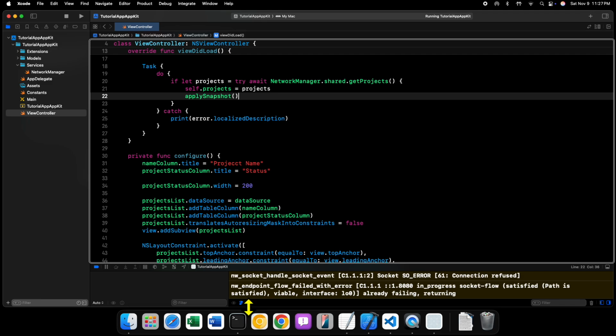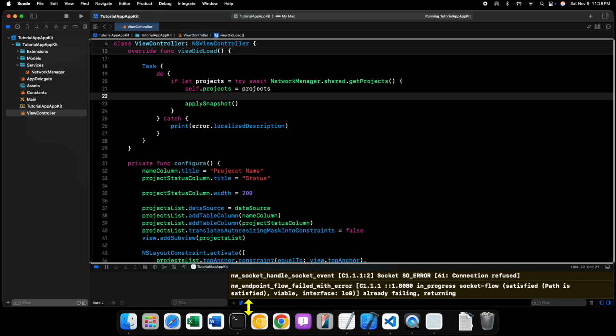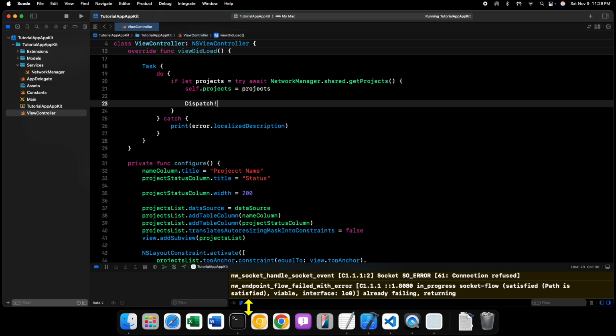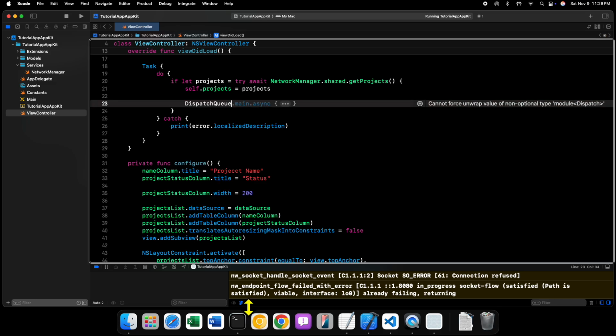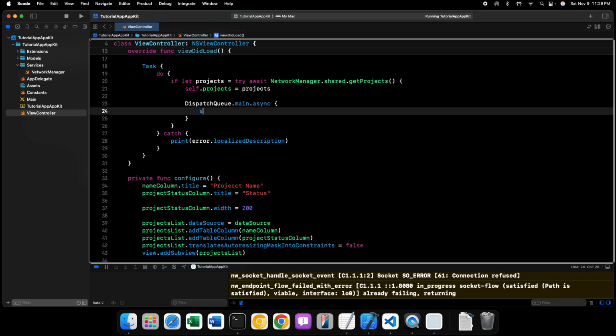Now, if you don't want to deal with any concern about updating your user interface, always making sure that you update it on the main thread, what you could do is surround apply snapshot with, let's go ahead and say, dispatch queue dot main dot async, and then in here we'll say self dot apply snapshot. So that way we make sure our UI updates happen on the main thread.